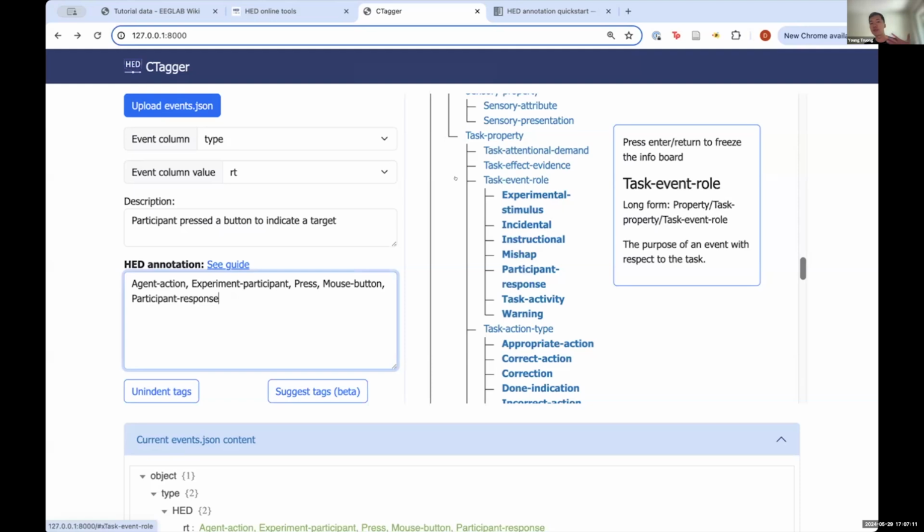If you have more information about these events themselves. I will also group these two tags together because they relate to each other, right? We describe the mouse button press, so I will group them together.